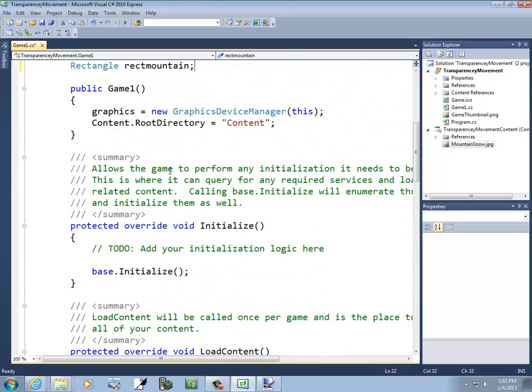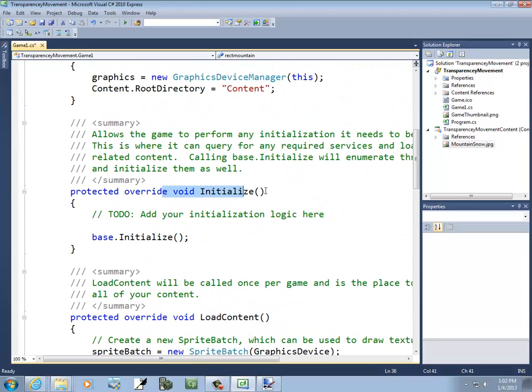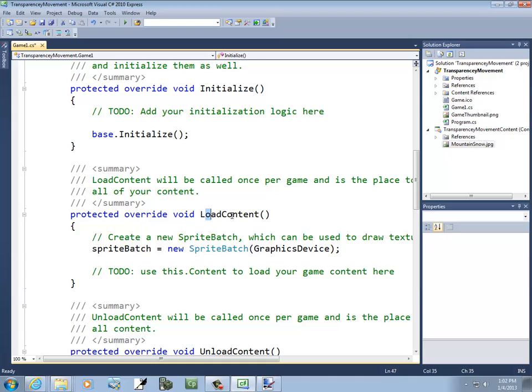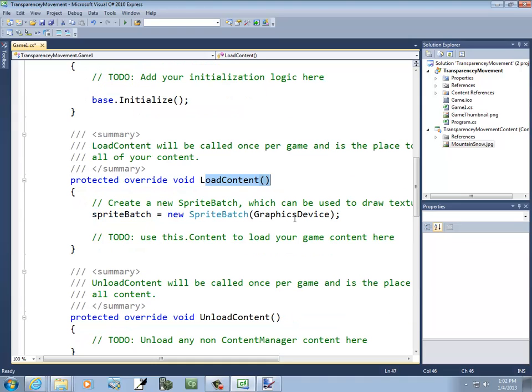Okay. Now let's come down here. You see how there's an Initialize section? There's a LoadContent section. The LoadContent is where we're going to load that picture in. So I'm going to come at the end of this line right here. These 2 slashes here mean this is a comment. It means you can type whatever you want in there. It just kind of documents what you're doing.